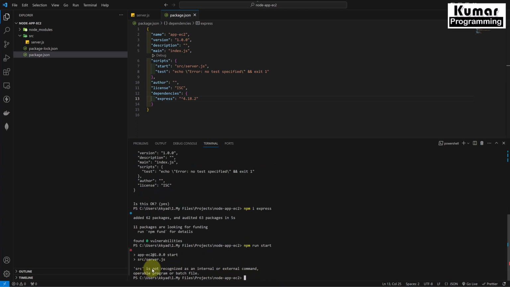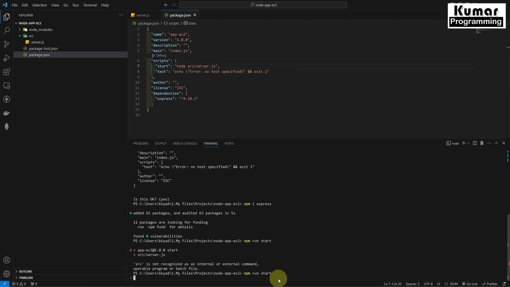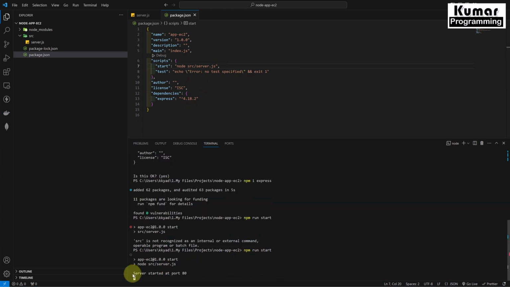It's giving an error, src is not recognized as an internal or external command. So okay, here basically we have to start with node, right? We have to write node, I missed it, then we have to give our file name, right? npm run start, so now it should be running. Yeah, now you can see server started at port 80.